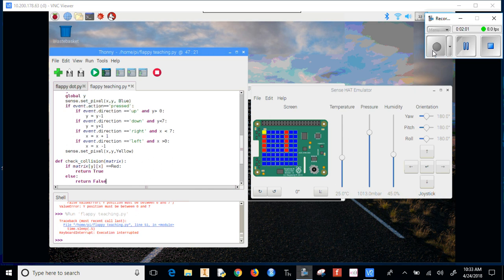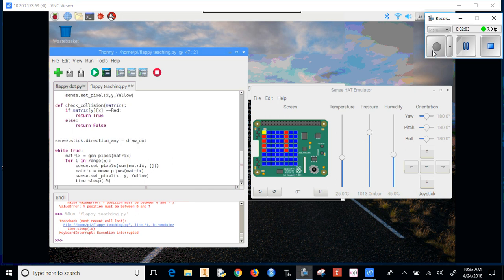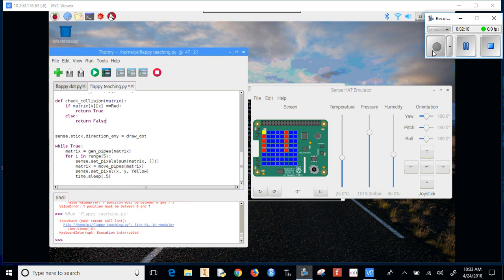All right, so that's pretty easy. If our dot goes onto a red square, then we're going to return true. Now what we need to do is check it in a couple different locations. So right when we generate, we want to say if check_collision of matrix, and if that's true, we're going to break.